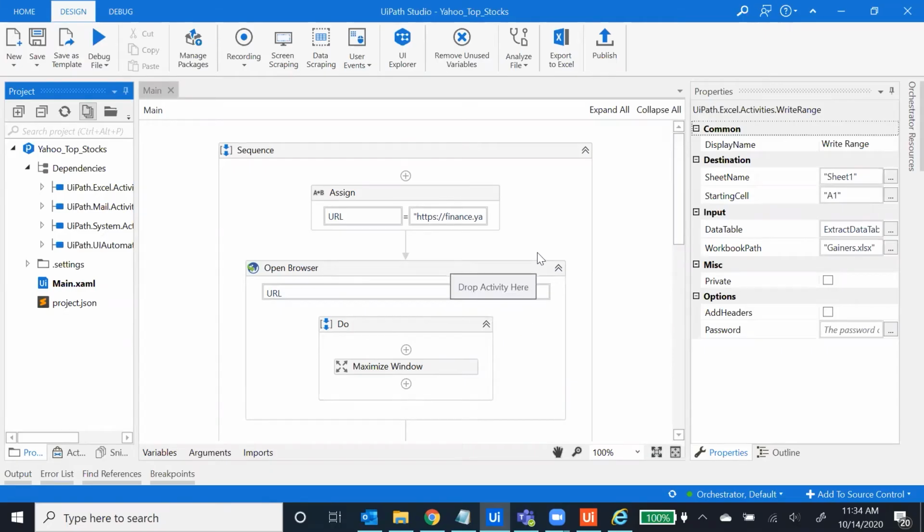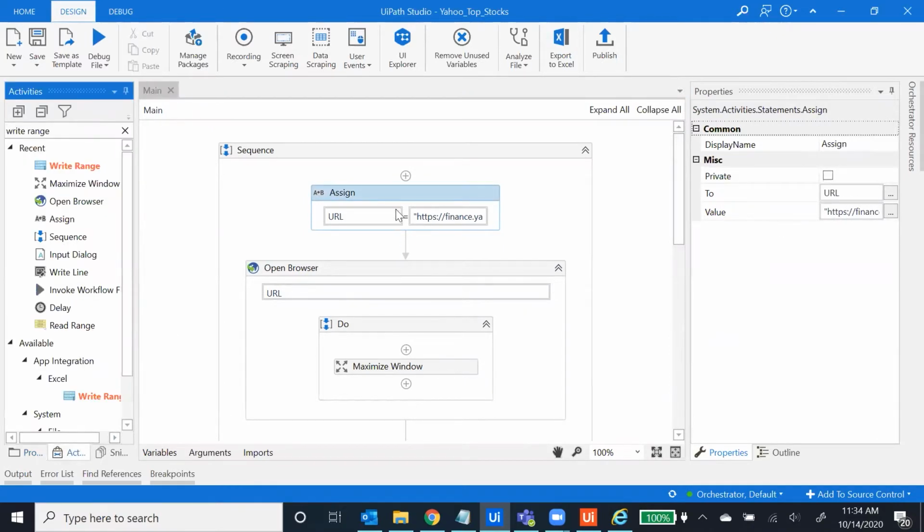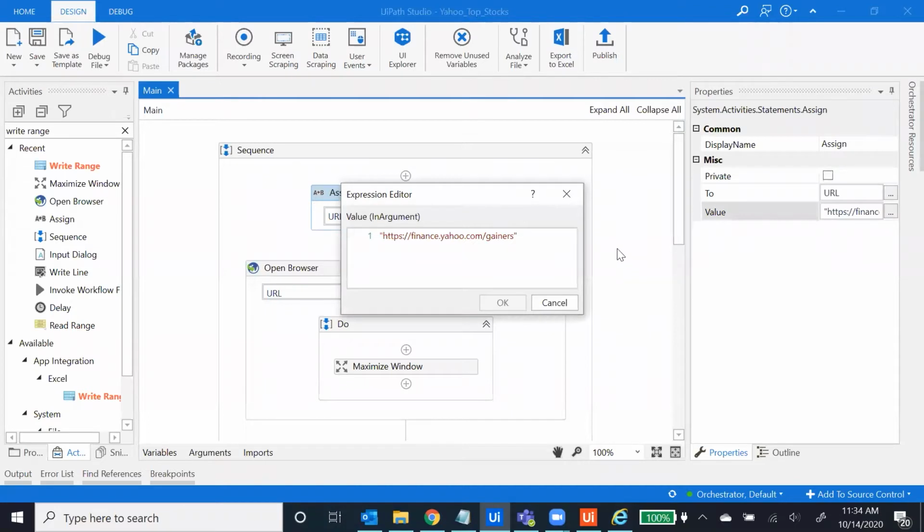This is the example for unattended automation where it doesn't require any human interaction. But I want to make it an attended robot where it does require human interaction. To make that, I would need to ask the user what type of report they want today. For now, we have downloaded gainers, but what if the user wants losers? So we have to give that option to the user.